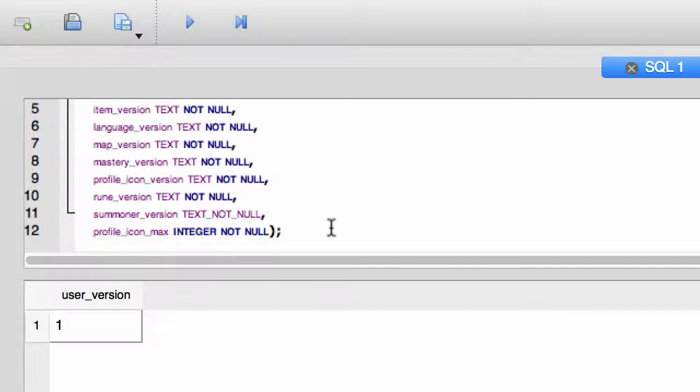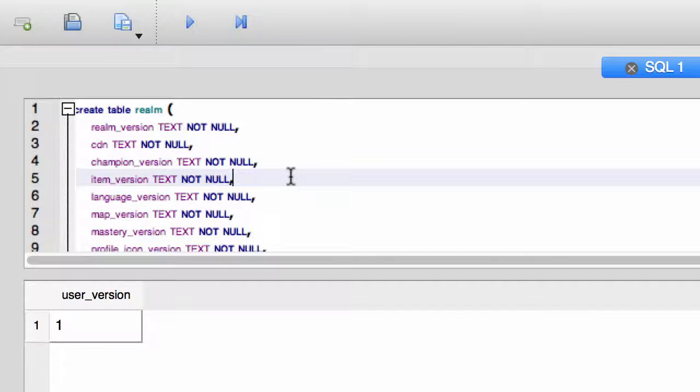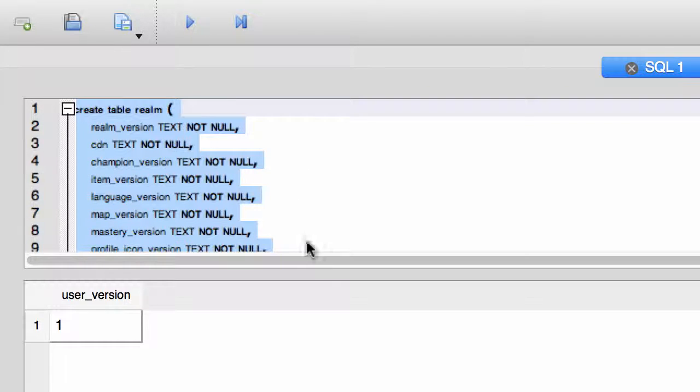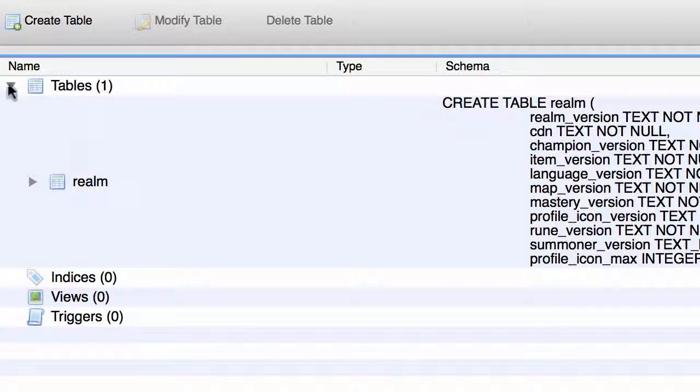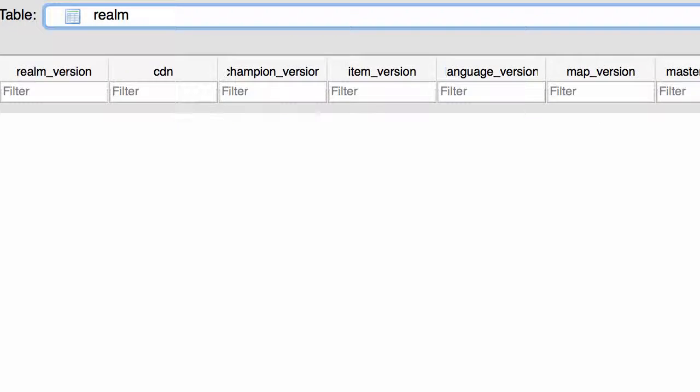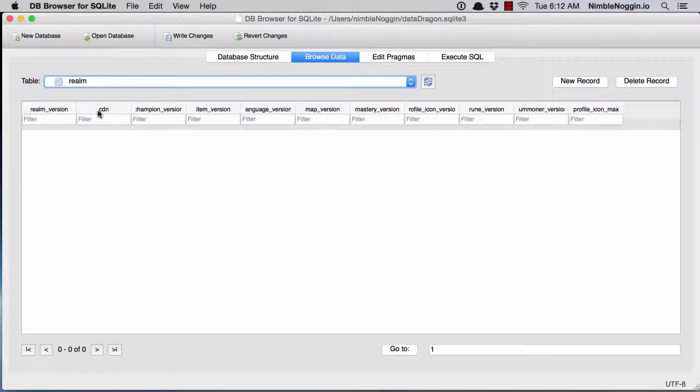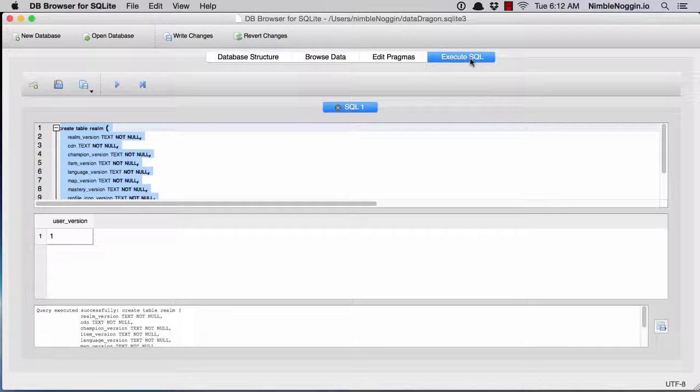Following on through, I have a CDN column, a champion version column, item version, etc. And I'm just going to go ahead and create this. So if I run this, and oops, I have to highlight the whole thing. If I run this command and then go look at my database structure, you can see that it created a table. So if I browse data, you can see here that it created a table with a realm version column, a CDN column, champion version, etc. So there's no rows in the table yet, but I do have a table. So let's head back and create some more tables.